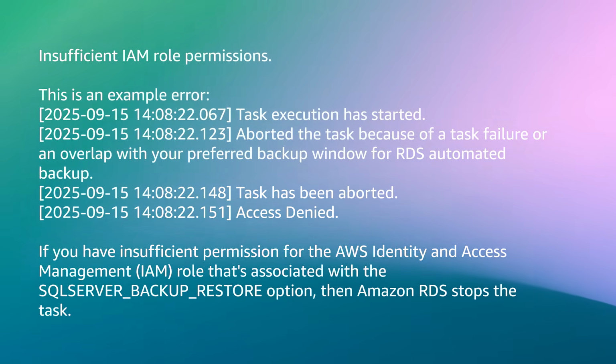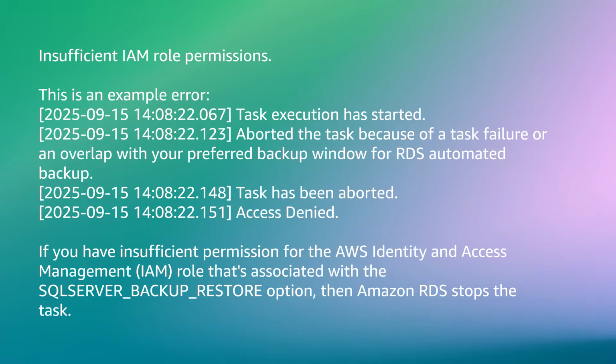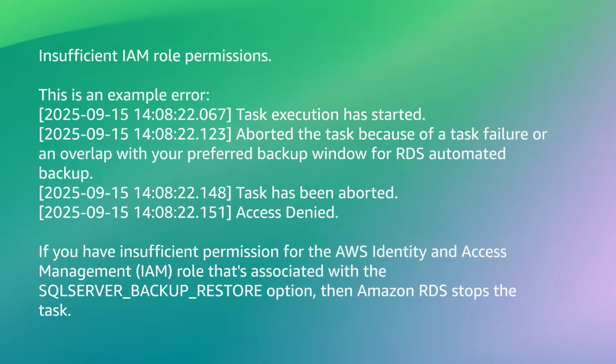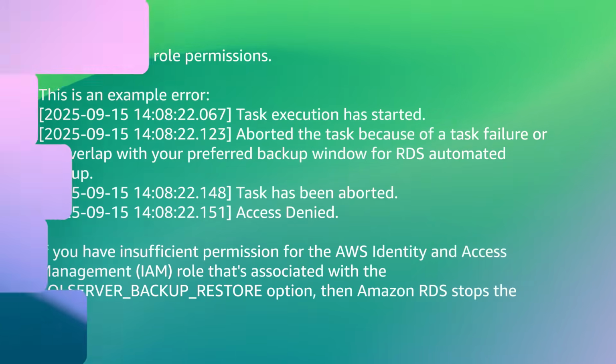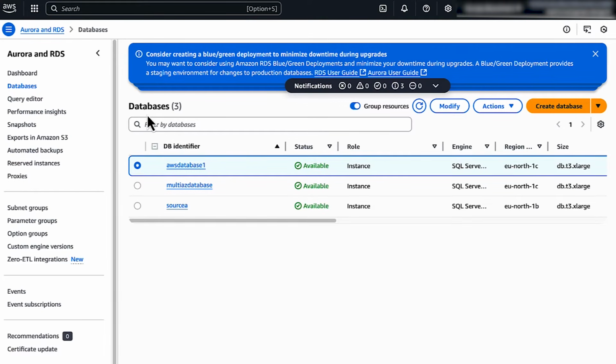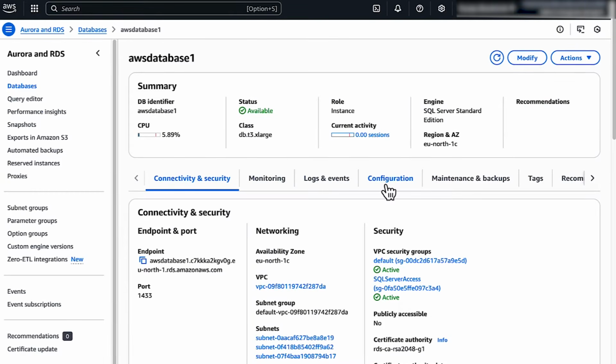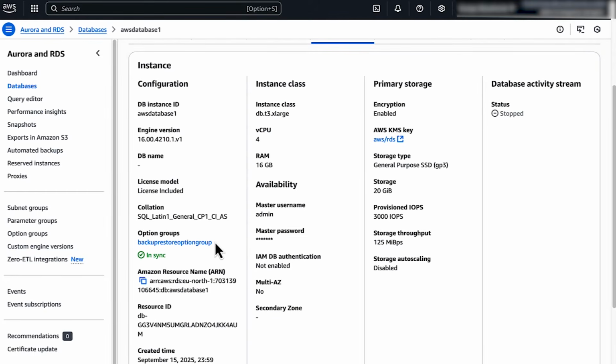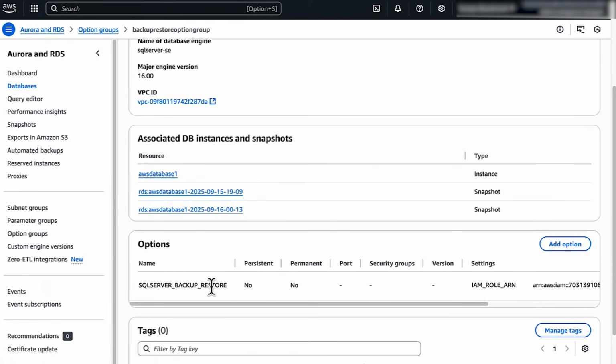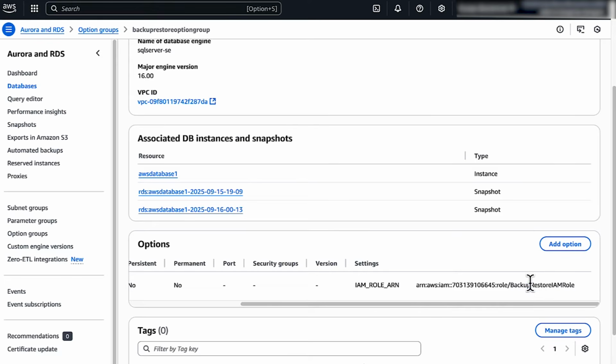Second, insufficient IAM role permissions. This is an example of error for insufficient IAM role permissions. If you have insufficient permission for the AWS Identity and Access Management (IAM) role that's associated with the SQL Server Backup Restore option, then Amazon RDS stops the task. To resolve this issue, navigate to the Amazon RDS console. Select the RDS DB instance. Under the Configuration tab, check for the option group that's associated with the instance. Select the option group and then locate the AWS Identity and Access Management role that's associated with the SQL Server Backup Restore option group.